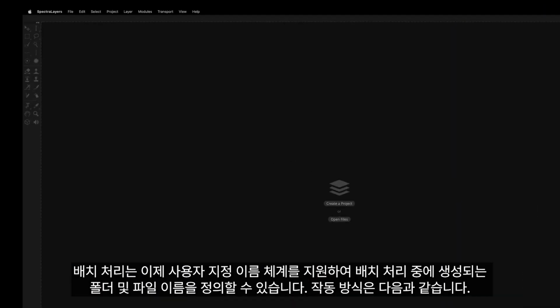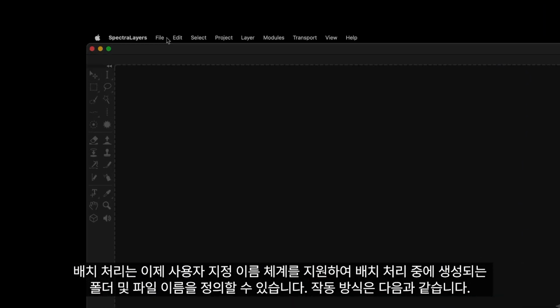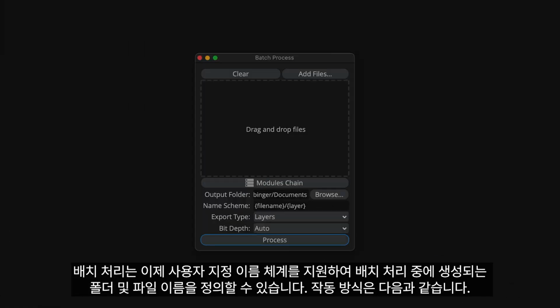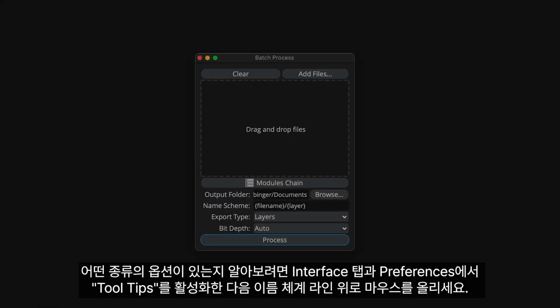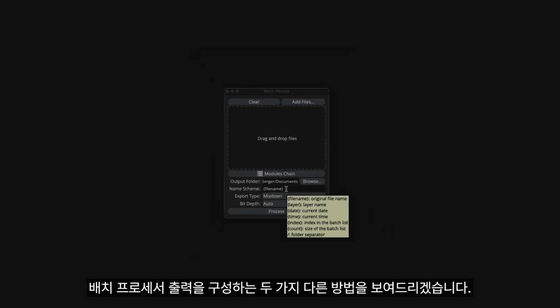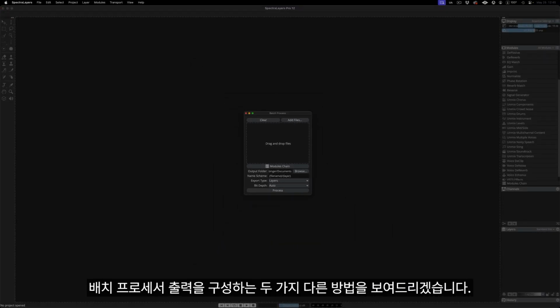Batch processing now supports a custom name scheme, allowing you to define folder and file names generated during batch processing. And here's how it works. To get an idea about what kind of options you have, activate the tooltips in the Interface tab in Preferences, and then hover over the name scheme line. I'll show you 2 different ways to structure the batch processor output.